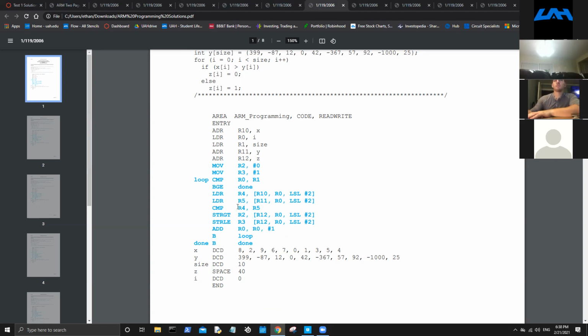So we do this, we compare, we do R4 minus R5, that sets our 0 flag or whatever, and that's our else condition. But we hop down here for the store greater than, which is comparing greater than, and then this is less than or equal to, store LE. R2 and R3 aren't changed anywhere else but here.